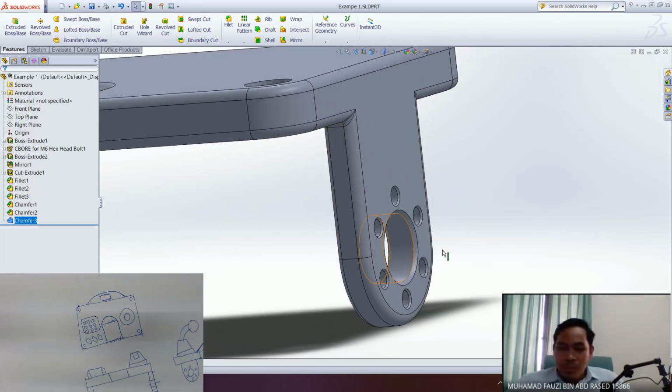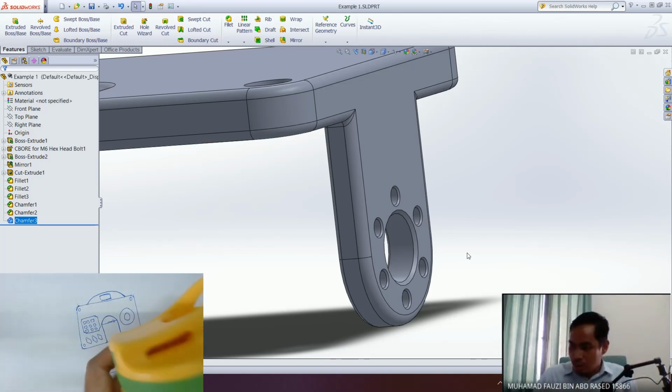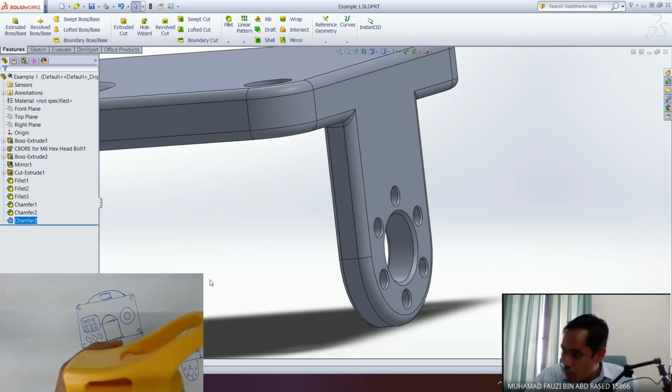I'm sure that most of your products will have either a chamfer or a fillet, because they need to avoid sharp edges. You need to check your selected part. For example, I have this water bottle.